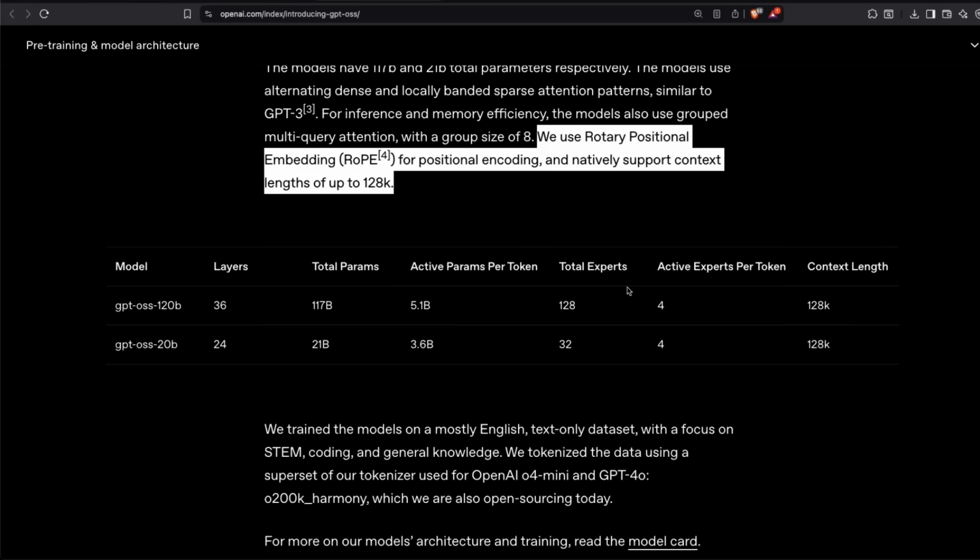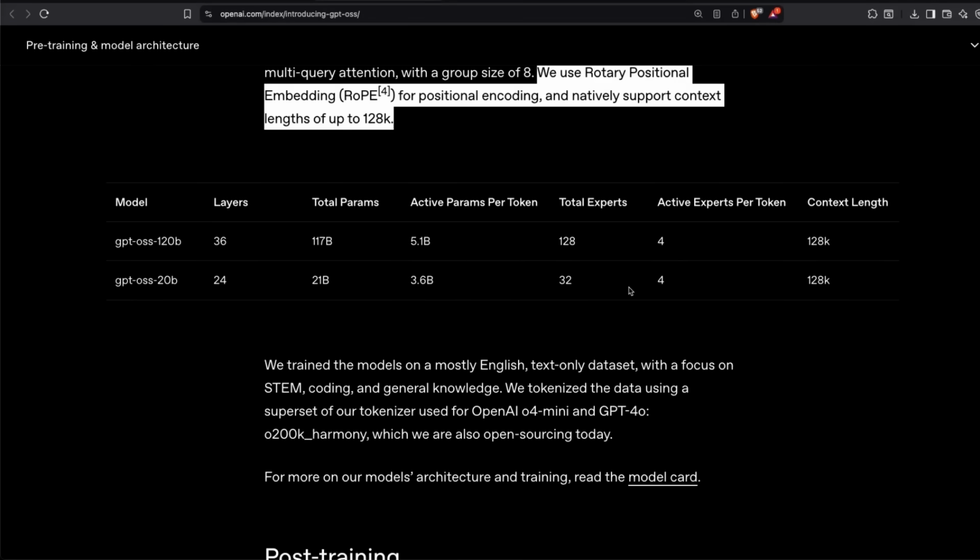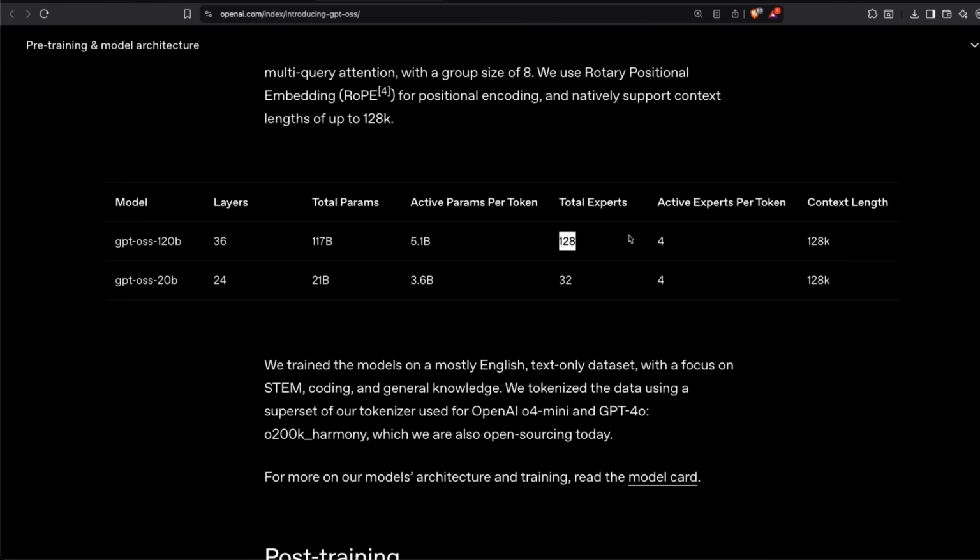But I think there will be people who might be able to push it because it's already using the rotary positional embeddings. We'll have to see, but 128,000 tokens is a really good context length to start with. So as I said, these are sparse MOEs. For the bigger 120 billion, there are 128 experts. For the smaller, there are 32 experts.